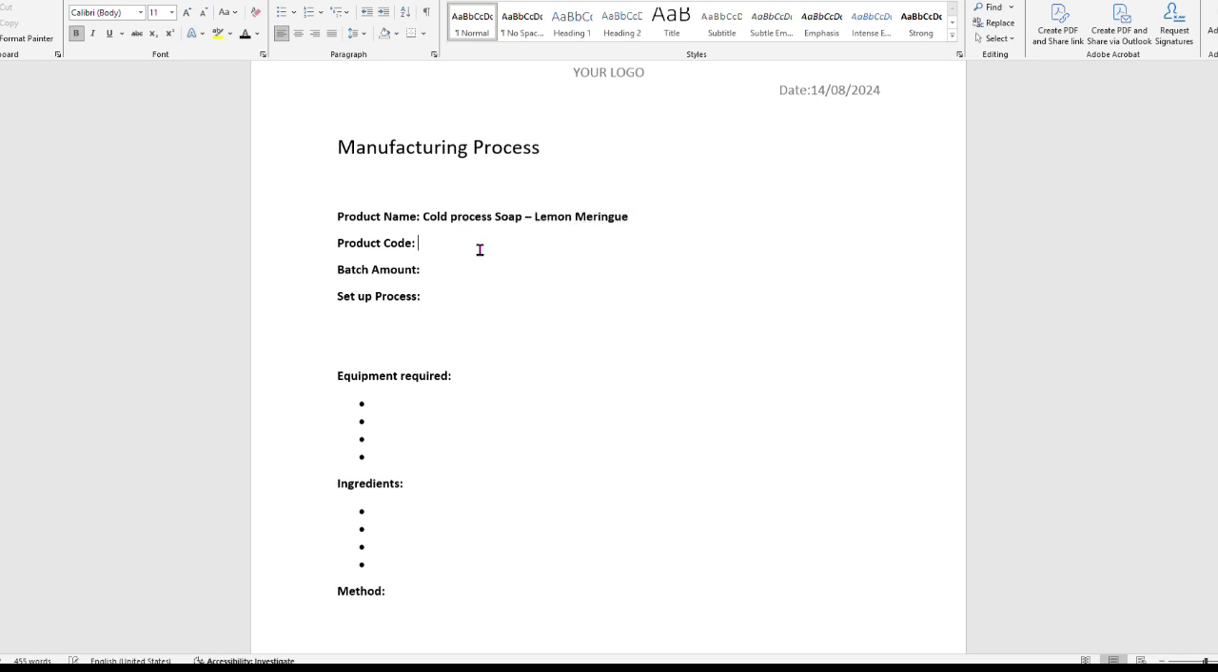And then product code. Remember from our previous video, the code is the code that's assigned to the formula that does not change unless you change your formula. So it's not the batch code, it's the formula code. And then batch amount, this is how much your manufactured batch makes. So in my case, 10 bars.